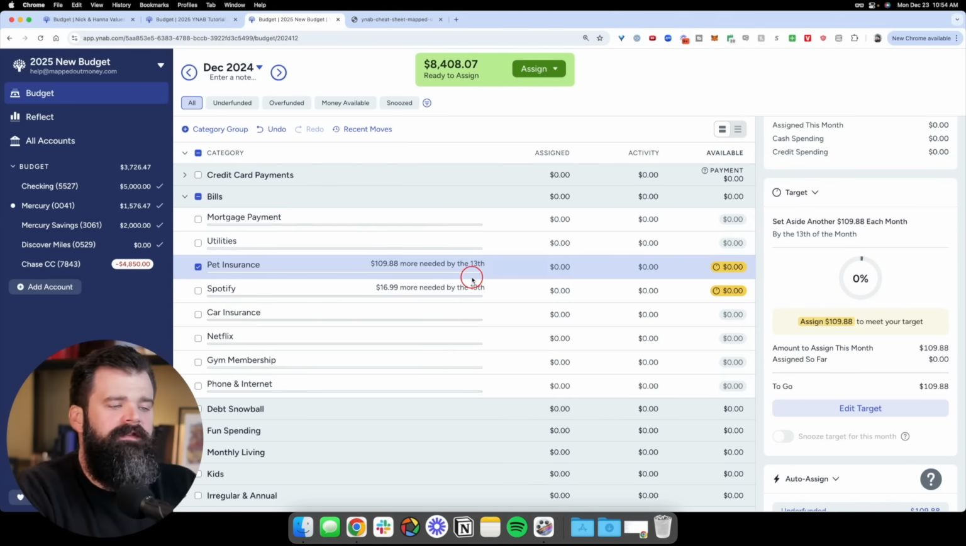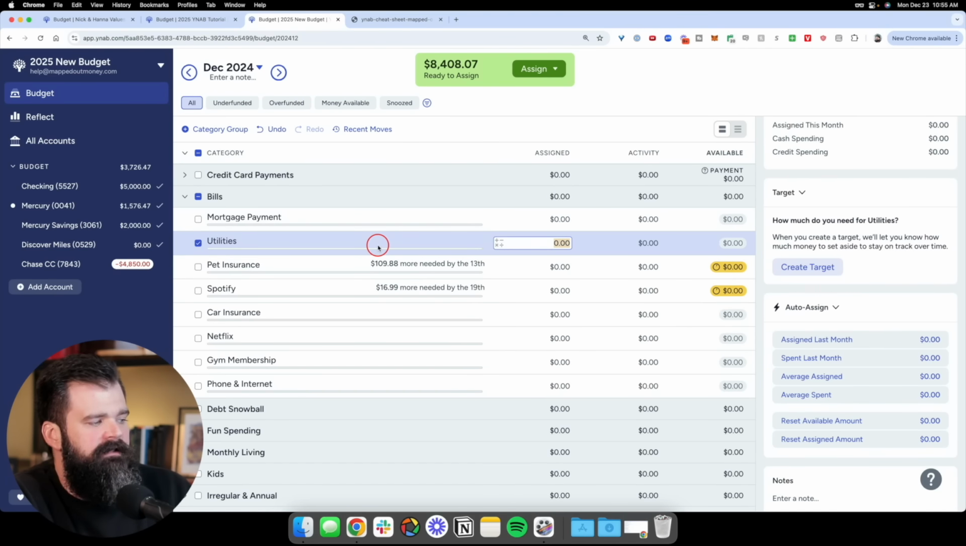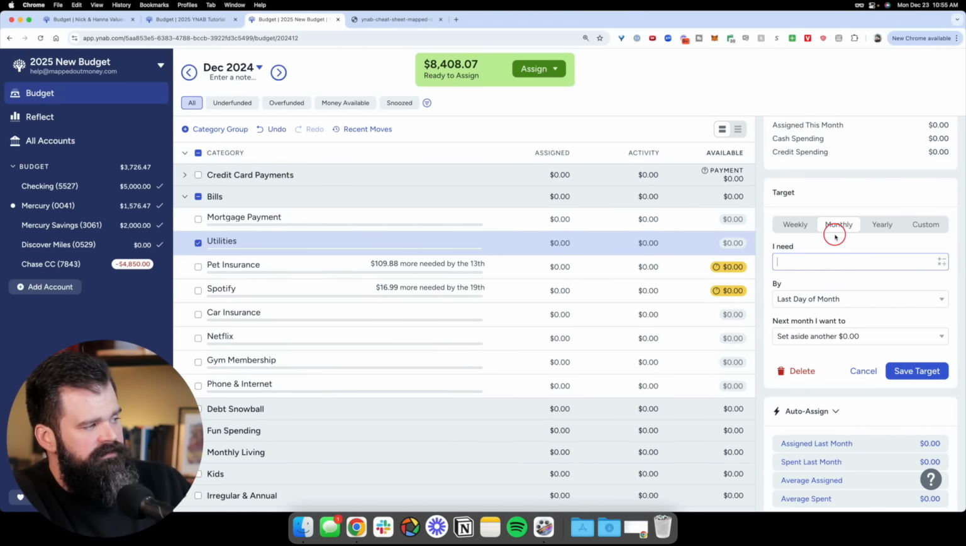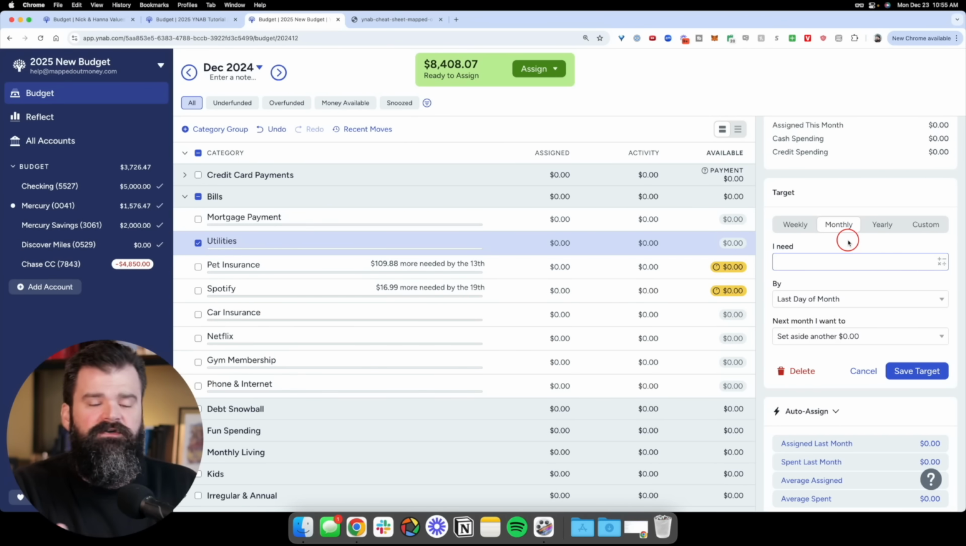Now, let me show you one that's going to vary. So with something like utilities, not only do I have variation in the utilities themselves, right? Electric's not the same every month. If I'm combining them, I also might have multiple utilities, right? I got electric, water, gas, sewer, all of it. Over here, I'm going to choose monthly, and I'm going to try and do a best guesstimate of the average amount that I need.